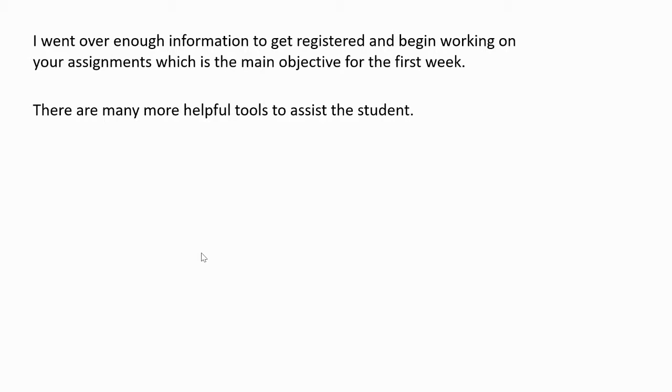Like I put here on this slide, I went over enough information to get you registered and begin working on your assignments, which is the main objective for the first week. There are many more helpful tools to assist the student. In my opinion, where students have the most difficult time is trying to register. Most students don't want to know about other tools because they don't know how to get in there yet. So that's why I just went over up to this point on navigating through MyMathLab. And like I said, later in the semester, or on the second day of class, I will go over some of those actual tools.